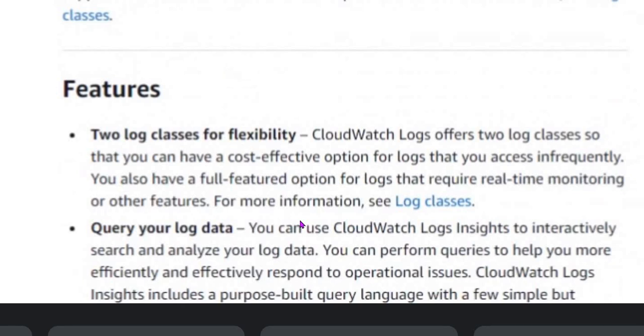Then we come to the Standard log class. It's a fully featured option for logs, for real-time monitoring and other features. For real-time monitoring, only the Standard log class is supported, and in the demo class also we can use only the Standard log class, because Infrequent Access is the cost-effective one.